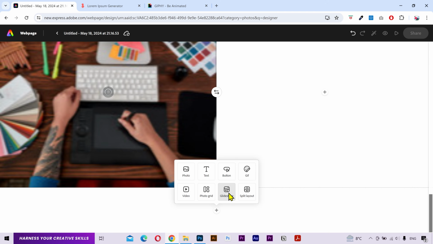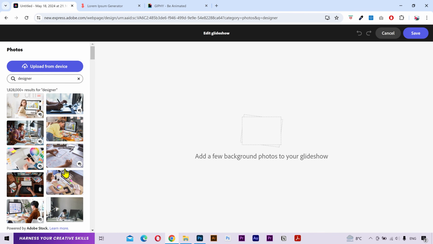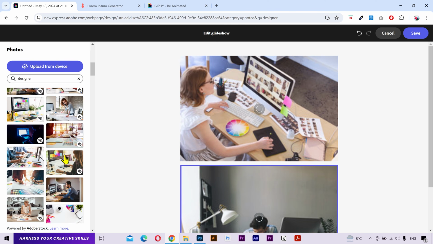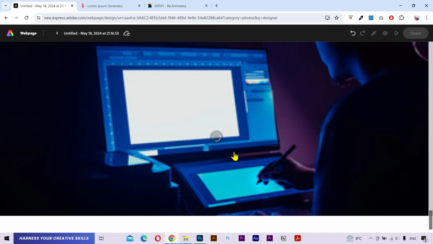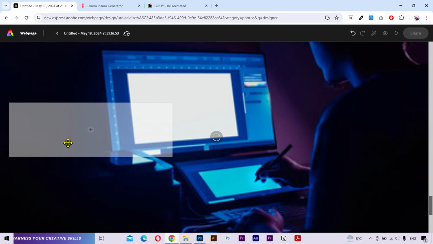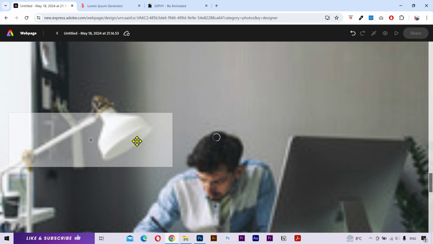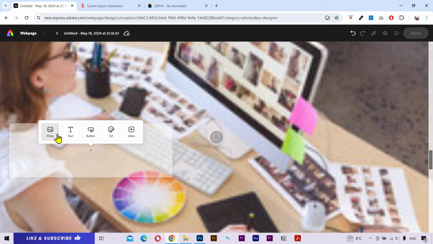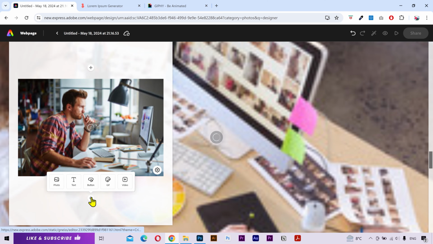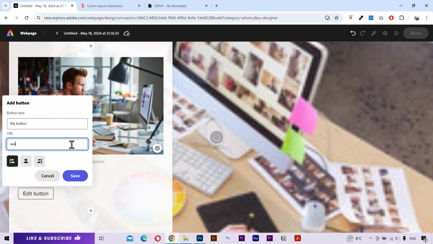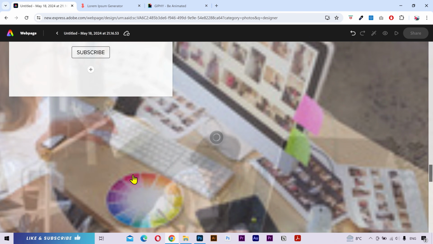Next we have the glide show. First you have to select some background photos. Click on save. You can see the selected photos in the background and you'll see this plus button to add your content on top of it. These are the same modules we've gone through earlier. You can add a photo. You can add a caption here. Let's add a button quickly. Give it a link. Align it in the center. Make sure to put button text. Click on save. Scroll down to move to the next glide.